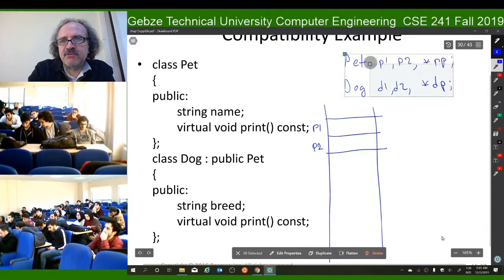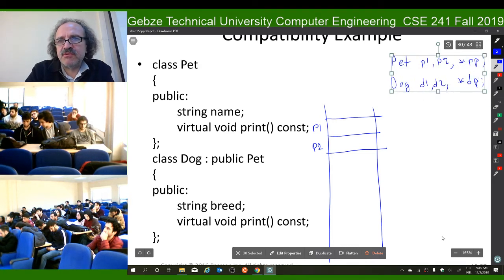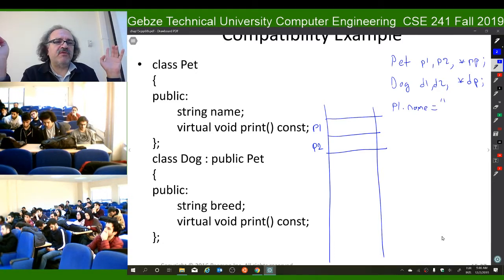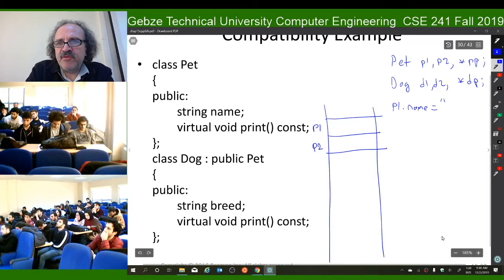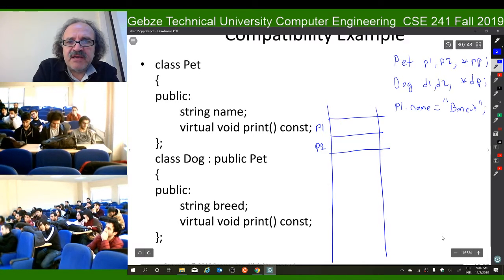For P1, let me make this smaller and put it in this corner, for more readable code. So P1 dot name gets the value of the name for my pet. I don't know what kind of name it is. Let's say that pet is a cat. Name is Boncuk. So inside this P1, I have the name field as Boncuk.